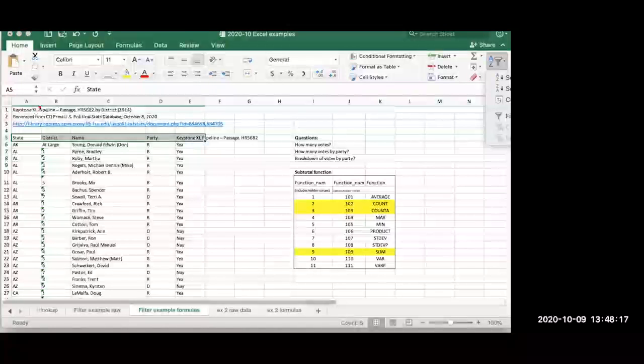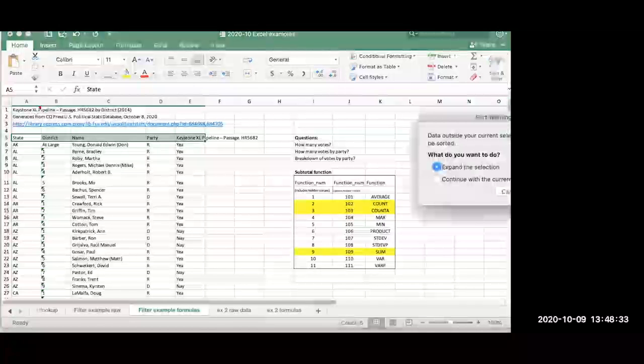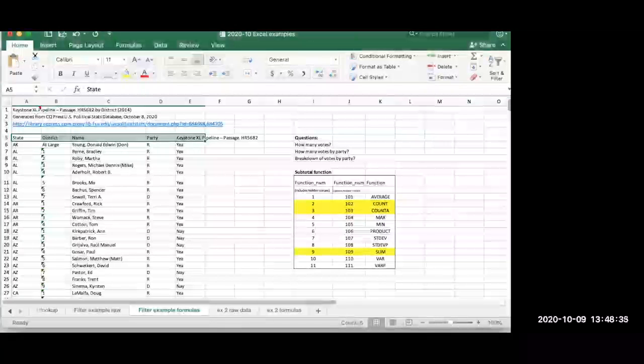And if you're on a PC, you might have it a little bit different. I think it's kind of jumping off the screen a little bit, but hopefully you can still see it. You can see you have the basic sort A to Z, Z to A. Then you have the option for custom sorting, which allows you to expand the whole section. But what we're going to do today is use filter.